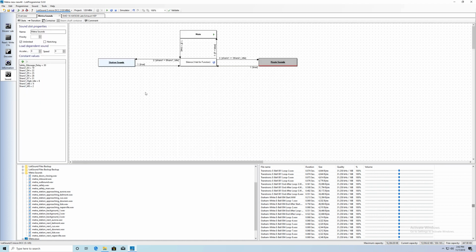So if we go into Metra sounds, now this looks a lot simpler, right? It's not, right? Once we go into these containers, you'll see more complex logic, but I've made sure that it's pretty much as logical and clean as possible, and so we'll kind of talk about that.